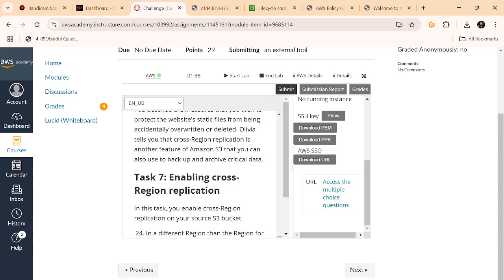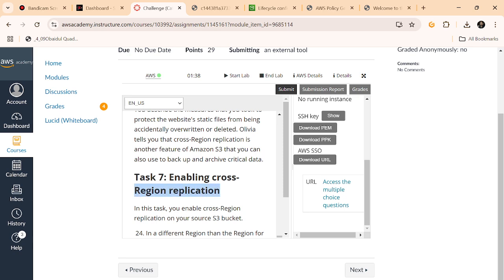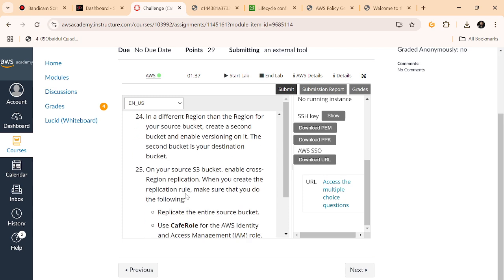However, let's go to the replication part. So why do we actually need cross region replication? If an earthquake or any natural disaster comes, or someone accidentally removes an object, then we can take the object from the other region, which is a backup file actually, in a different region. So let's do it.